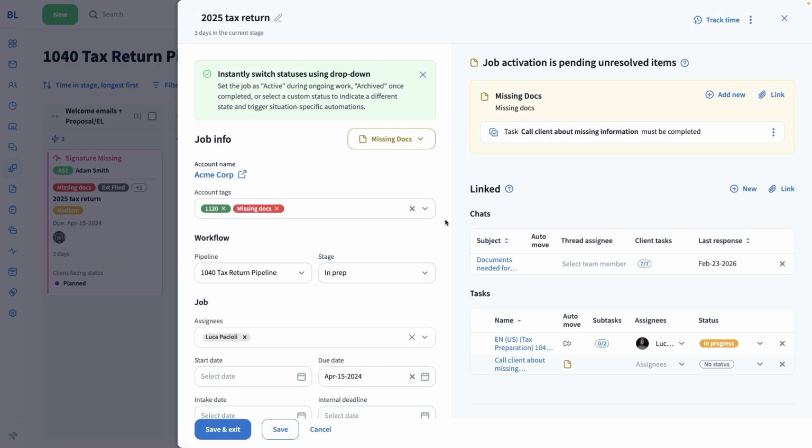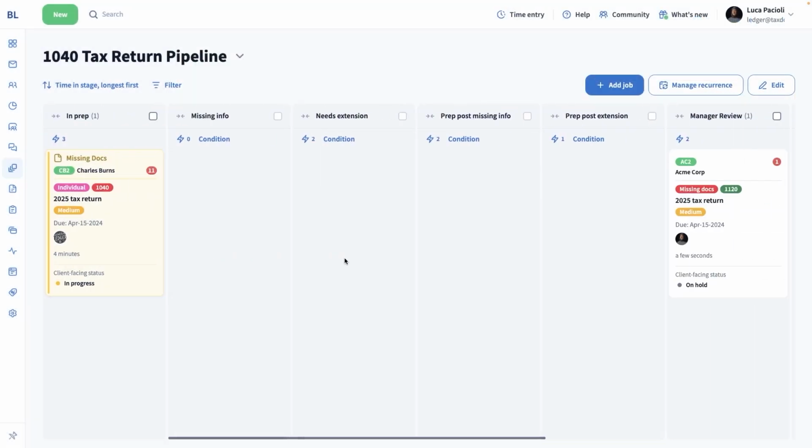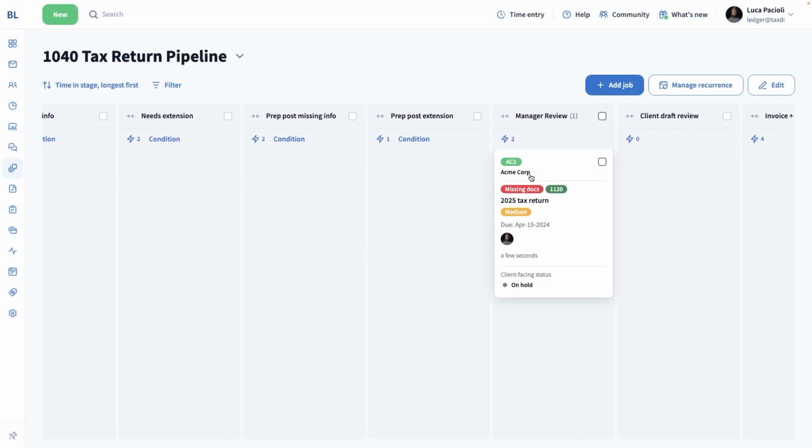A custom job status can change to active either automatically or manually. Automatic changes occur when all linked action items are completed. For example, if a task is linked to the missing docs status, completing the task will automatically update the job status to active.